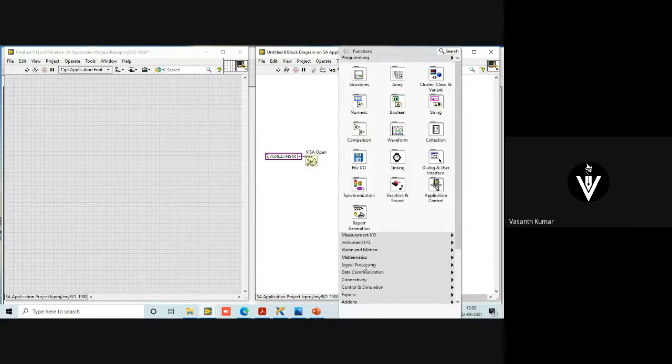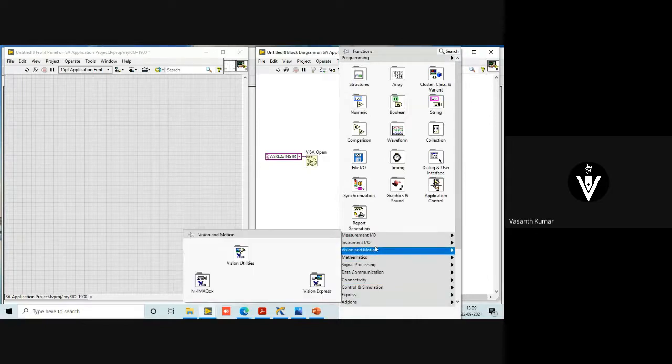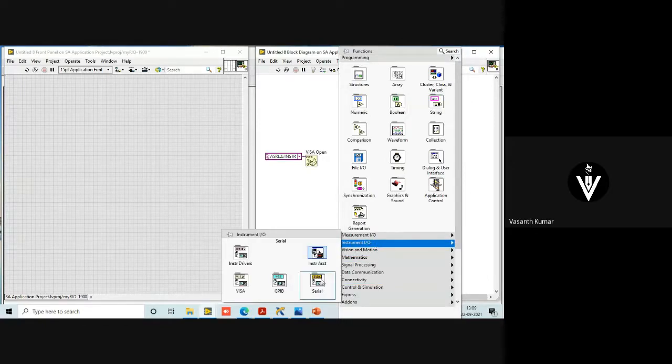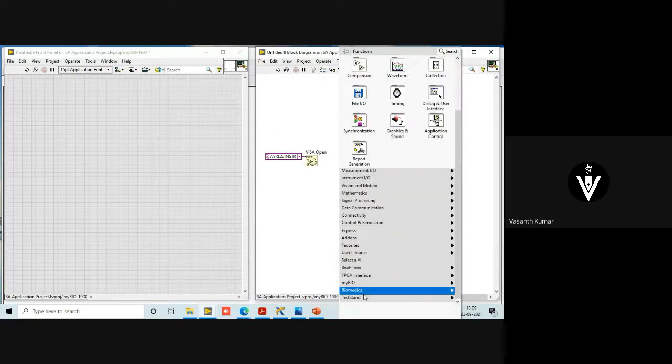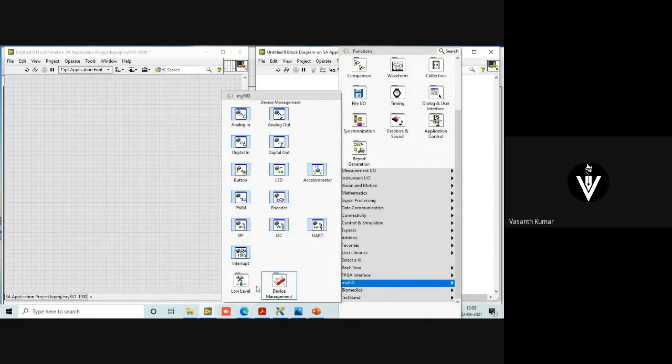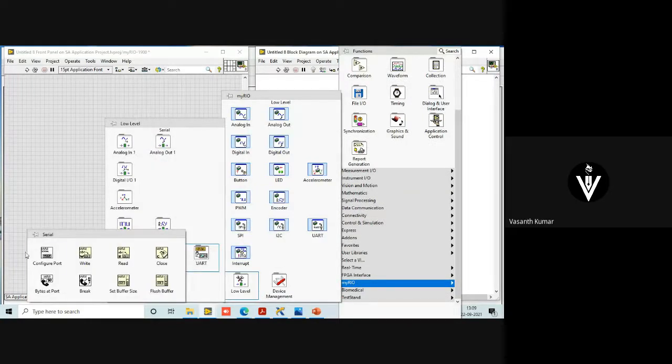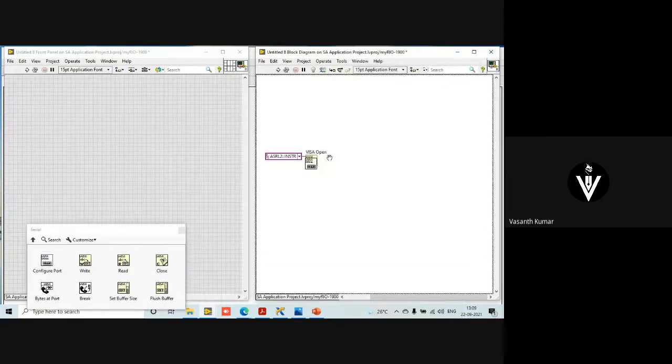And then I'm supposed to configure it. To configure, once again, I go to serial and say configure port. I told you, right? The same configure port is available in myRIO, low level UART configure port. You can use either one. Okay, so I'll pin it. I'm going to drag and drop this configure.